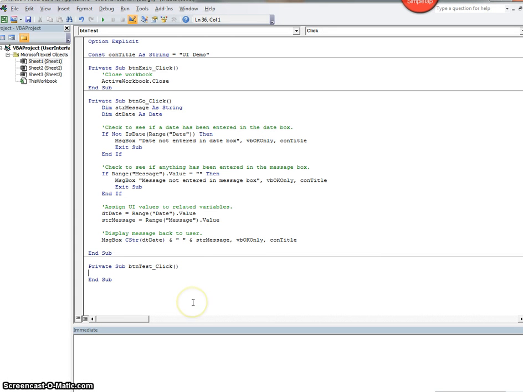It brings you to the interactive development environment, and it actually creates the shell of a procedure that will run when the button is clicked. This type of procedure is known as an event handling procedure. Now in this case, the event which is being handled is the click on that button.